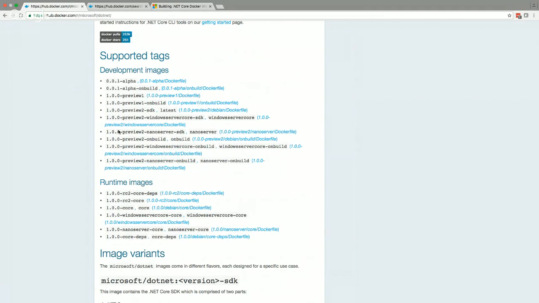So we have two categories of images. There's .NET images, and this is where there's a lot of confusion about which image you should use for what things you want to do. It comes down to two questions. Do you want to build inside your container, or do you want to just run an already built application?